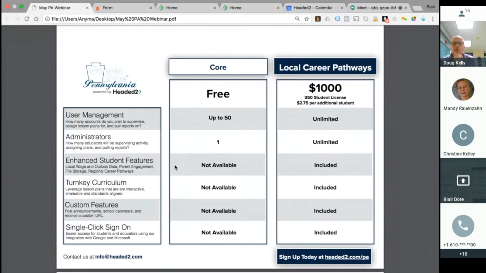We've got our baseline pricing. If you're interested and, after all this conversation and call, want to get a quote for your district, reach out.